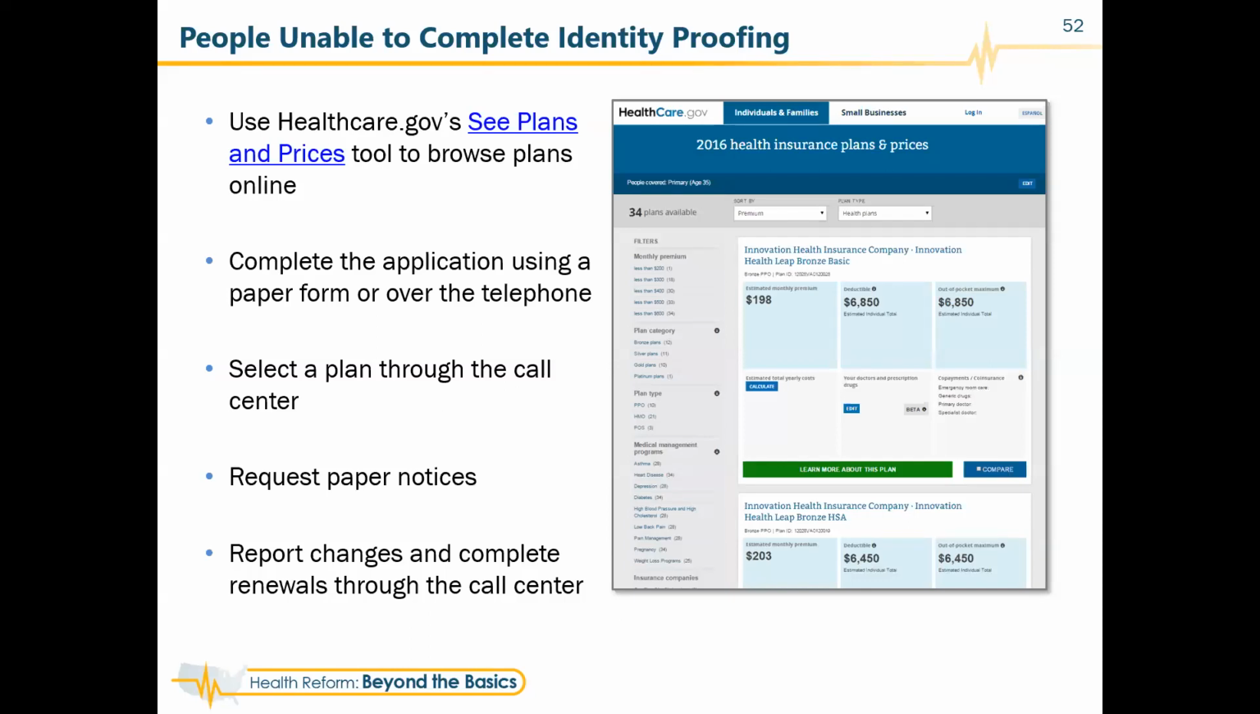So you can complete the application on the telephone. You could also do it on paper, but I don't know if anybody ever does that. That's a real slow process. You can select the plans over the telephone. You can request paper notices.